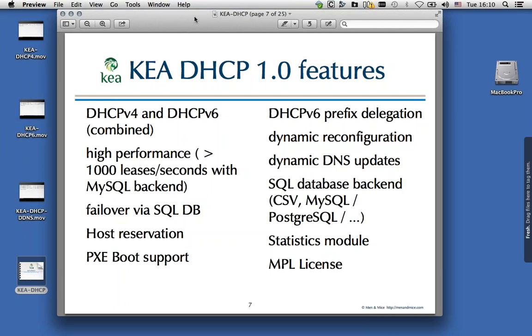And it's licensed with an open source license. It's the MPL, the Mozilla Public License. So it's open source and can be found as source code on the ISC FTP server or on the Kea homepage, which is kea.isc.org.